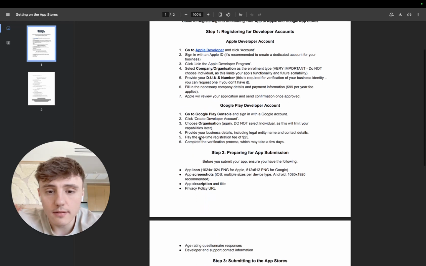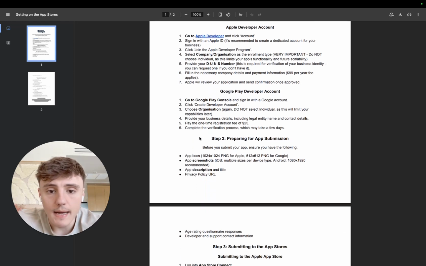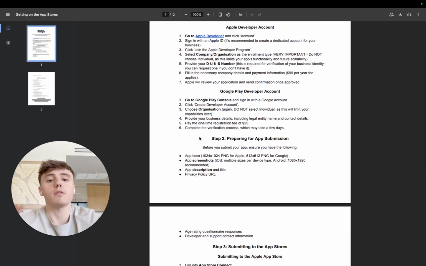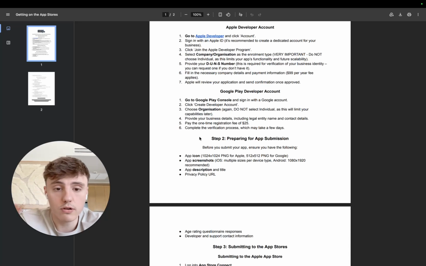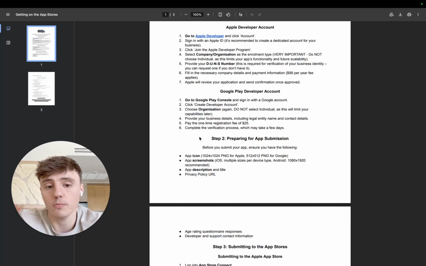With Google, it's slightly different. You sign up for the Google developer account on the Google developer website. Again, choose organization. I believe they have an individual option as well, but as we discussed, it's often better to go with the organization account type. Provide all your business details, including the legal entity name and contact details, and then this time you're just paying the one-time registration fee. You're not subscribing on an annual basis.